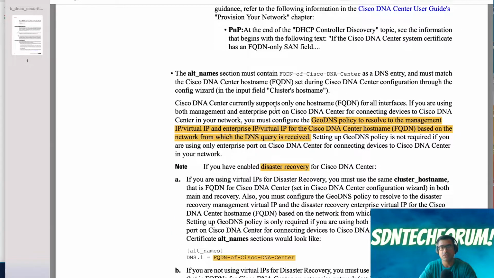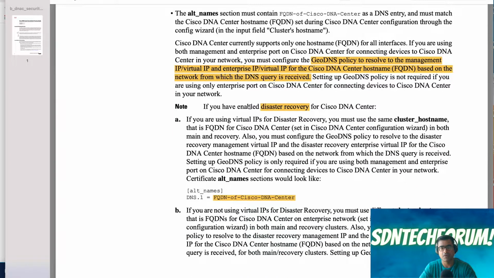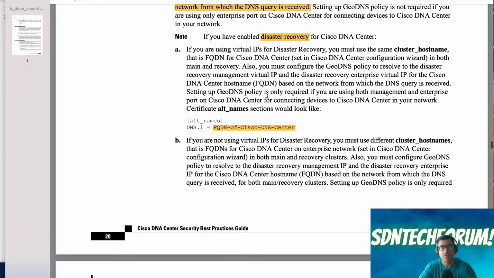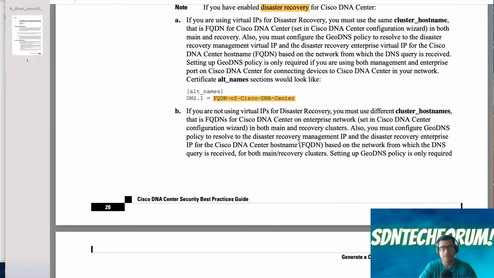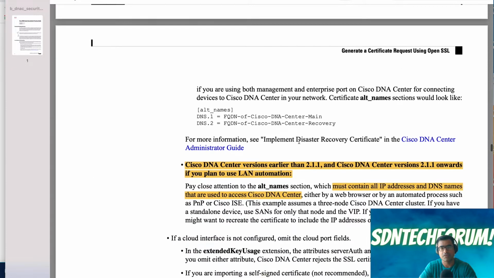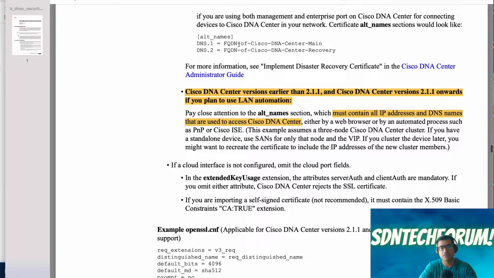Again, if you are using disaster recovery, that means you have a cold standby or warm standby cluster of Cisco DNA Center, then you have to make sure that you have the cluster host name set in the subject alt name field. We do not have a DR here, so we'll not bother about that. But as you can see, this is what you have to do. You have the FQDN of Cisco DNA Center main and the FQDN of Cisco DNA Center recovery. All right, let's skip that.